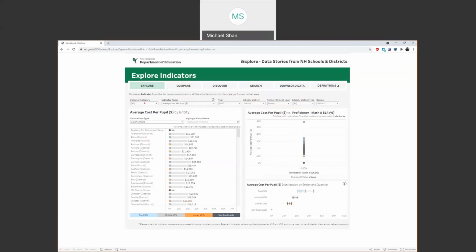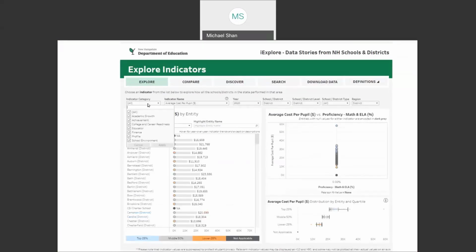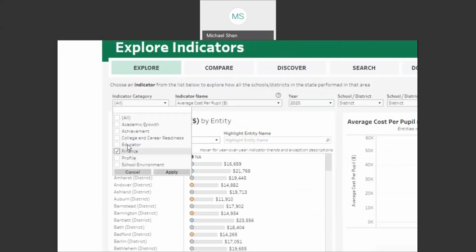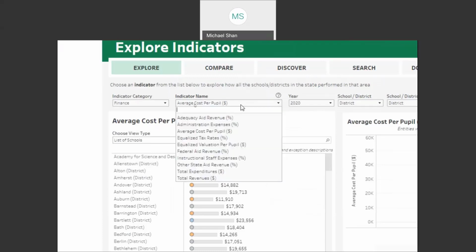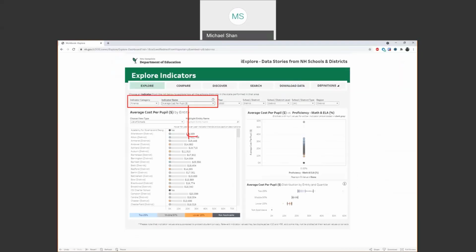One thing about each of these filters that you should keep in mind before you start changing anything is that these filters talk to each other. So for example, if we wanted to change our list of indicators that we could choose from, we could select within the indicator category filter, finance, for example, and hit apply. And once we do that, you'll see in the subsequent filters that the list of values that you can choose from has decreased. So if we did want to select average cost per pupil after selecting finance, we can do that. And those changes will persist throughout the whole page.